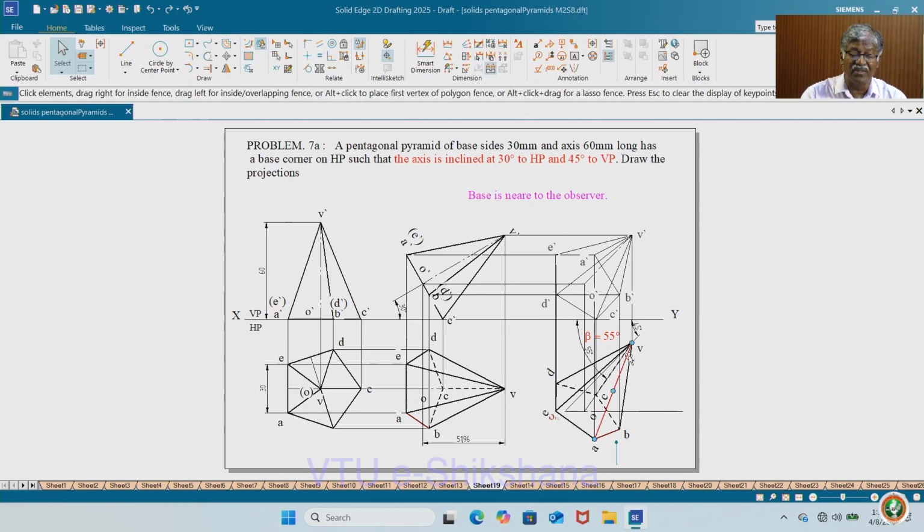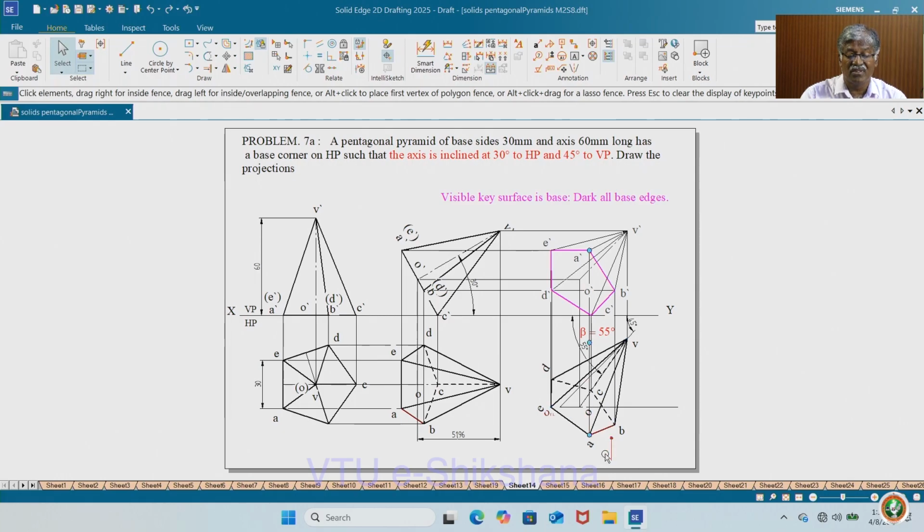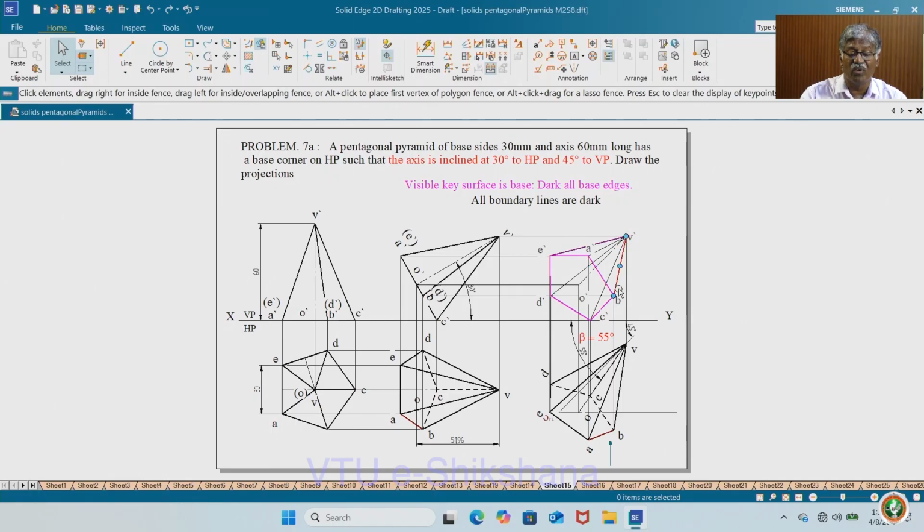The farthest item is V, so it is confusing because V is not visible and everything connected to it is visible; it leads to confusion. The best method is the key surface method. Base is visible, definitely base edges are visible, then boundary lines are dark. Just see here, I have made all base edges dark. Since the observer is here, the base is nearer, definitely the base is visible, base edges are visible. Then boundary lines dark, yes, you have made boundary lines dark.